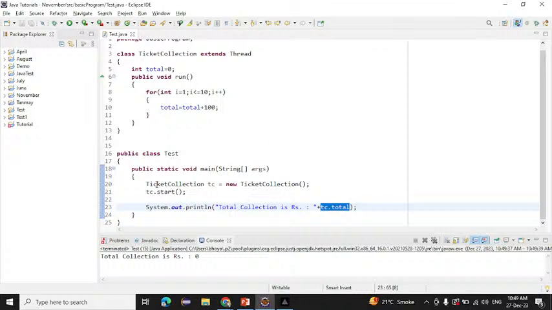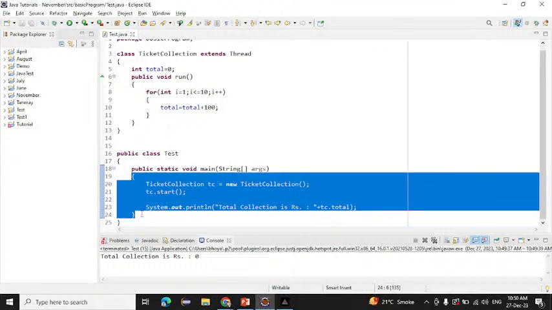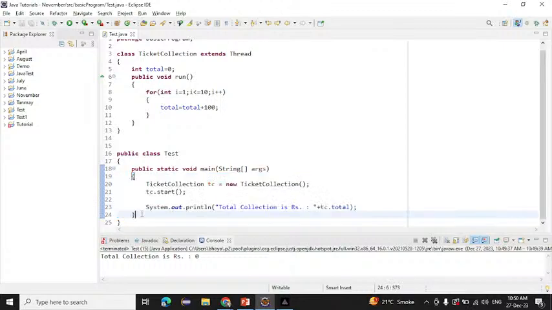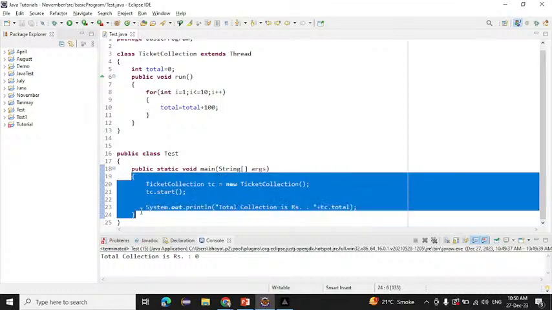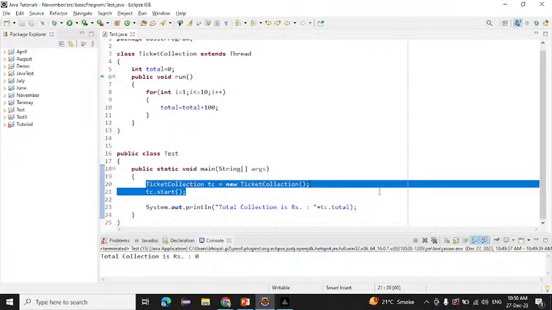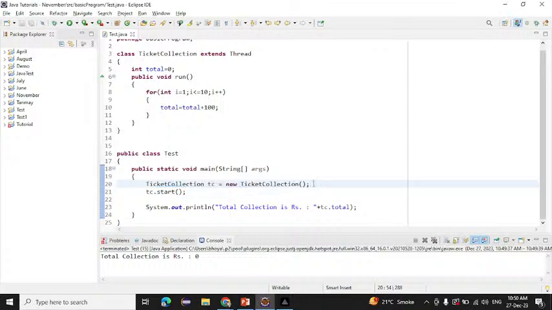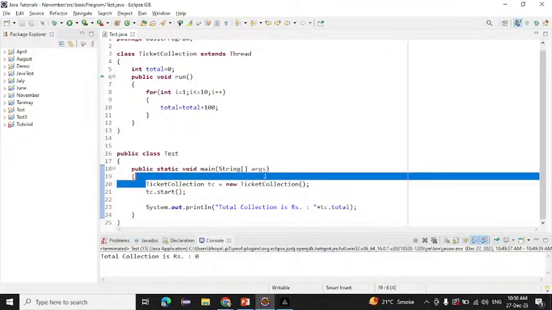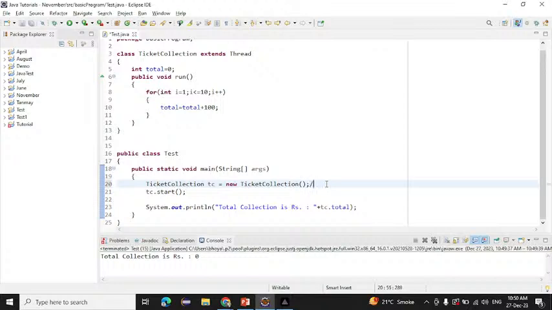Because if I run this program, what will the JVM do? The JVM will create one thread, and that thread is the main thread. That main thread will execute everything present here. After that, it comes to the first line, TicketCollection tc equals new TicketCollection. Here, this main thread will create another thread, that is thread 0.